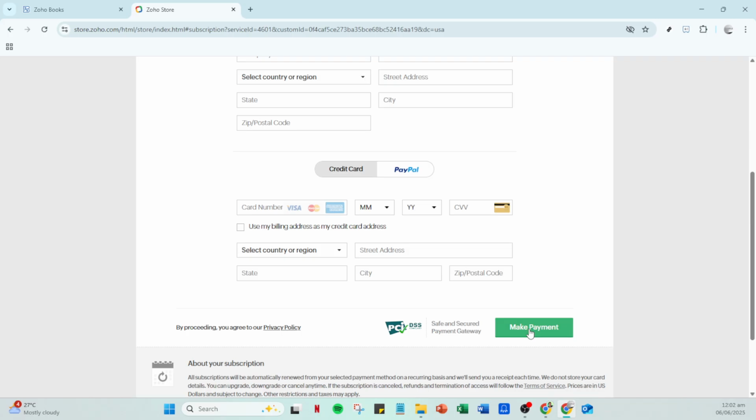And there you have it, a straightforward way to renew your Zoho Books subscription. Thank you for following along, and I hope this guide has made the process easy and stress-free.